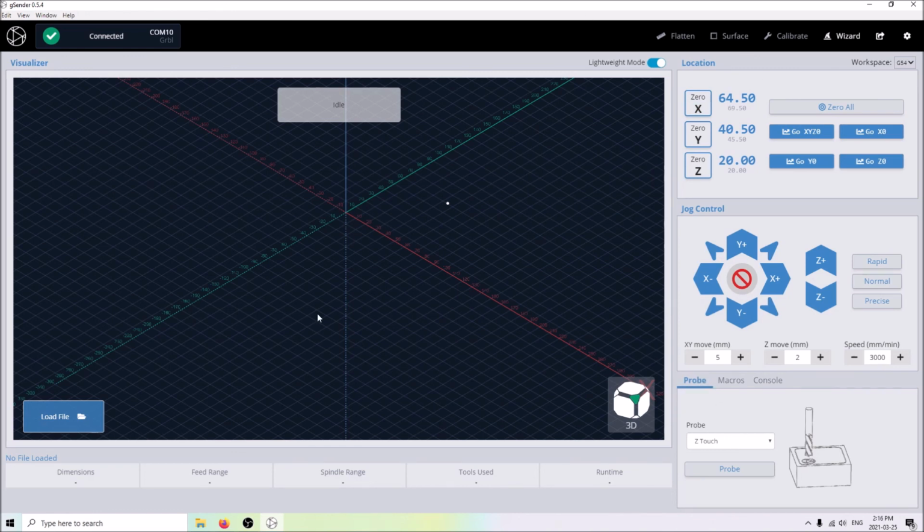So that about does my faster coverage of gSender. And if you'd like to see each of the features a little bit more in depth, I have a bit of a longer video showing gSender from installation and talking through basically every single button or thing that you can press within gSender, so feel free to check that out as well if you'd like to know more.